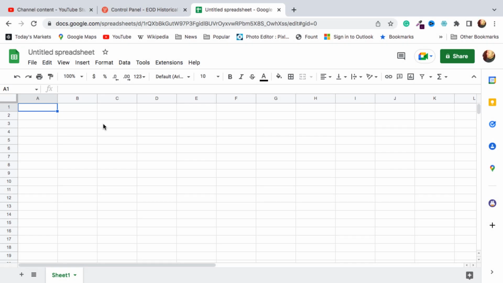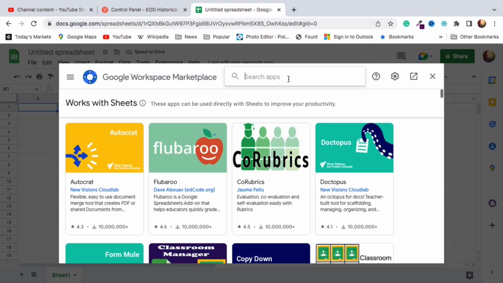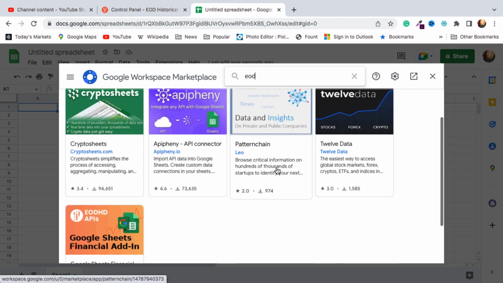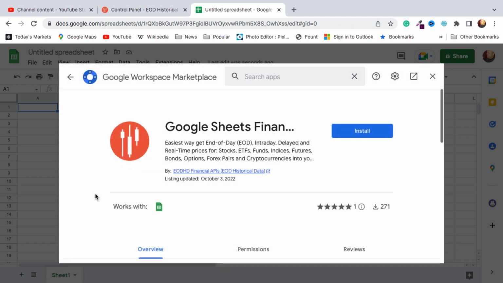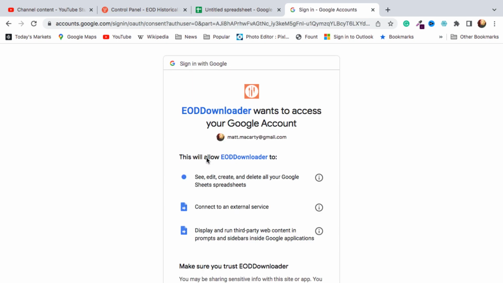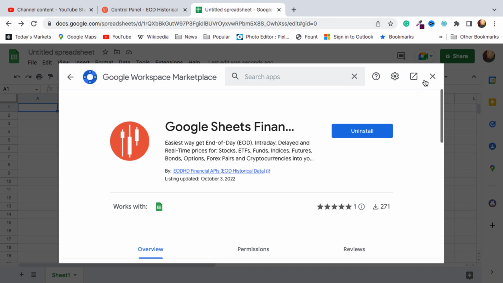Okay, so to get started, what we're going to do is go to extensions in our Google Sheet, and I'm going to go to add-ons and then get add-ons. And then I'm going to search for EOD. And then the one I'm looking for is this one, end of day historical data. And I'm going to select that and install it. Okay, once it's done, we can just close this window.